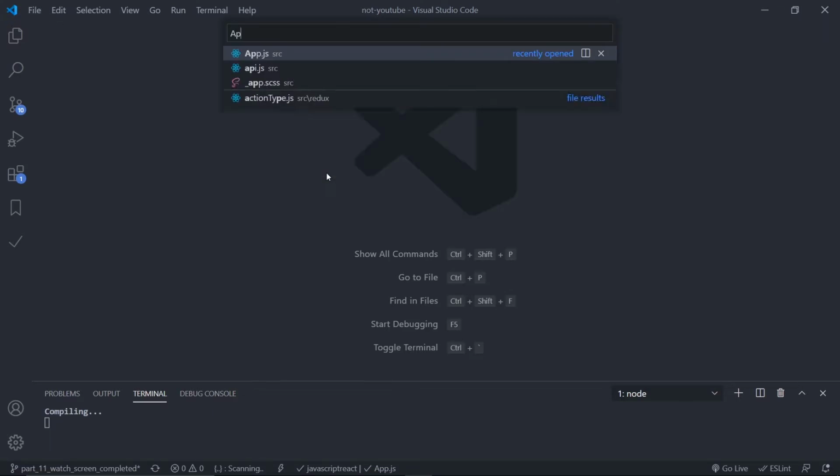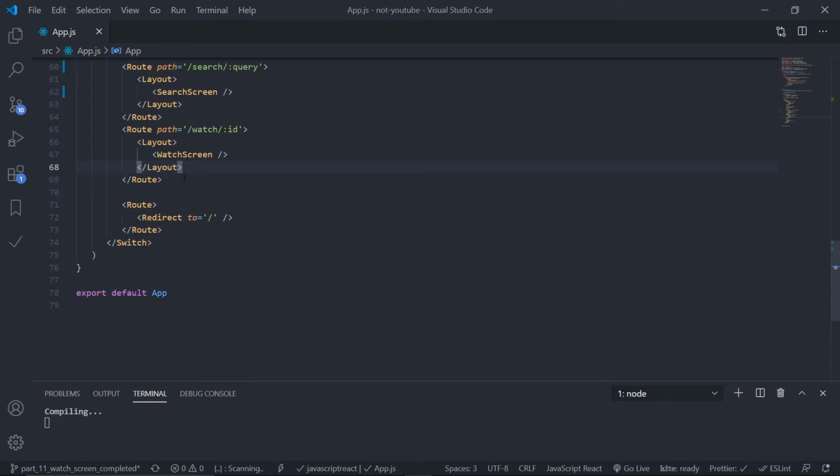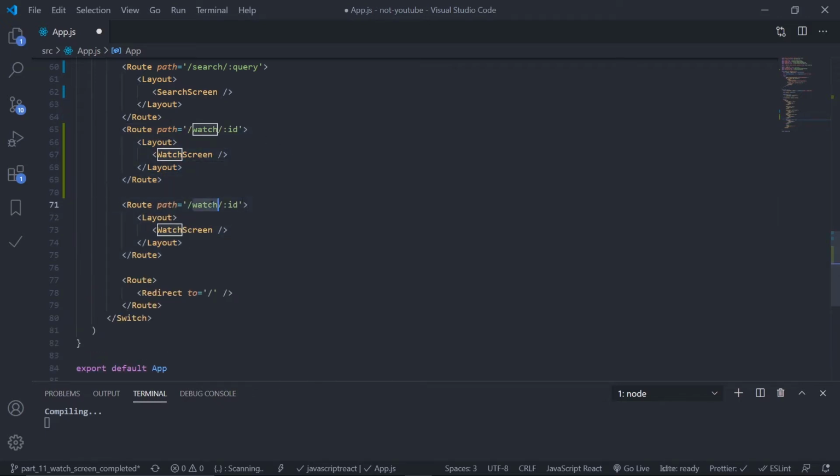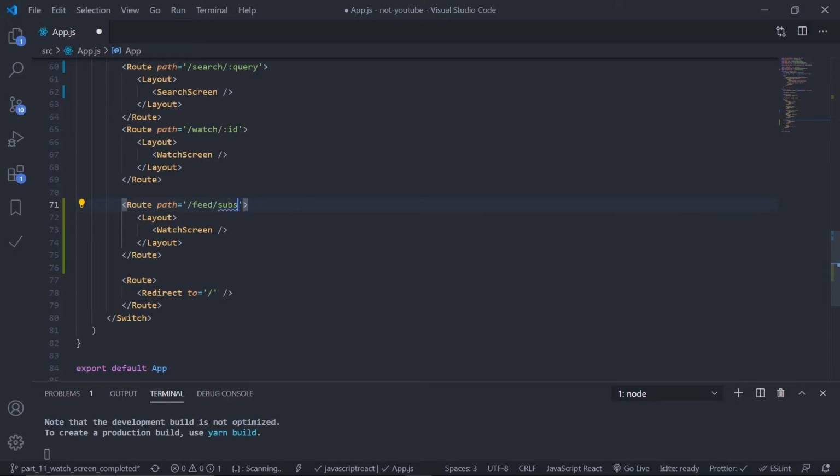So first of all, just go to the app.js and create a route. Let's copy a route. Nice. The route is feed/subscriptions, because YouTube follows this structure: feed/like videos, feed/history, feed/subscriptions. Cool. And it will be wrapped with the layout, and here I need to show subscriptions.